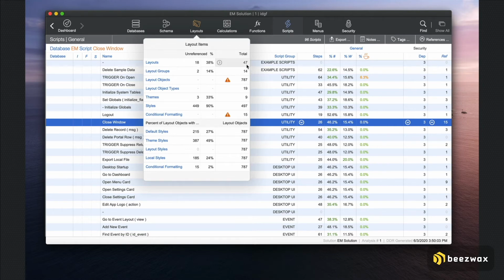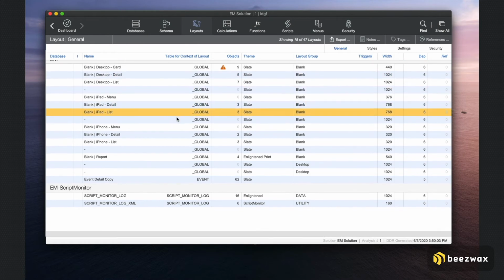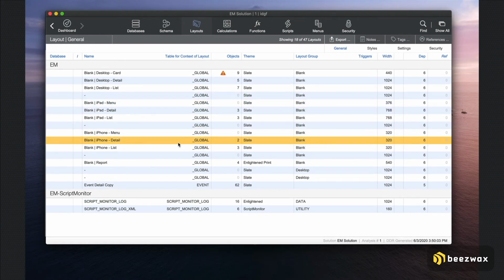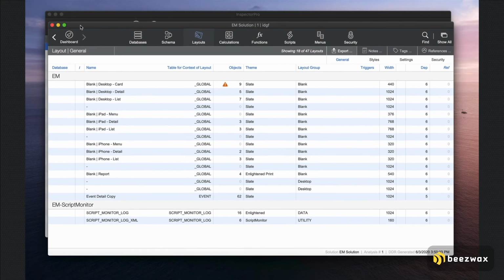There's another feature in Inspector which lets you isolate the layouts that are not referenced. So I have 47 layouts, and 38% of them are unreferenced, the 18. I can click on all the layouts to see all of them, or I can click on the 18 to drill into the layouts that have 0 references. And so these layouts could be deleted. But then you'd want to check and see if you use any indirection.